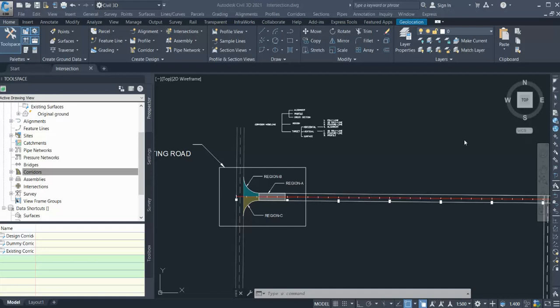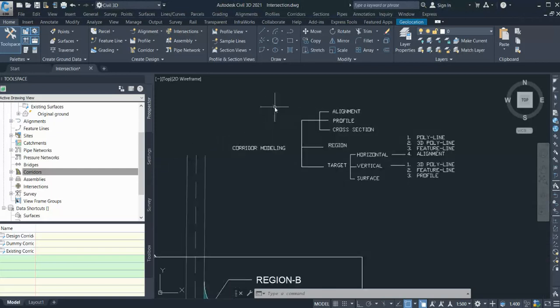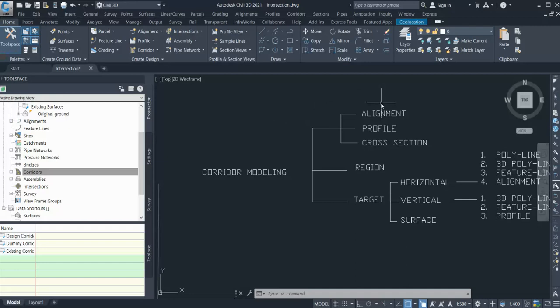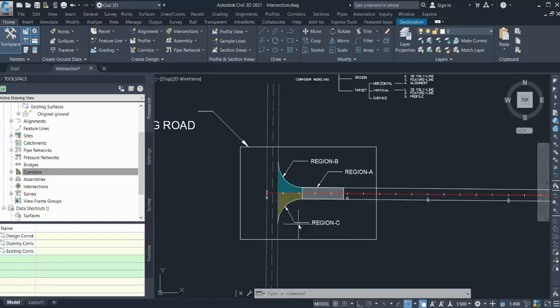First, let's get started with what you require to model a corridor T intersection in Civil 3D. Well, for any corridor you model, the basic thing is to have an alignment, profile, and cross section. These are the most basic things you need to model any corridor. Without this, you cannot build any corridor in Civil 3D.